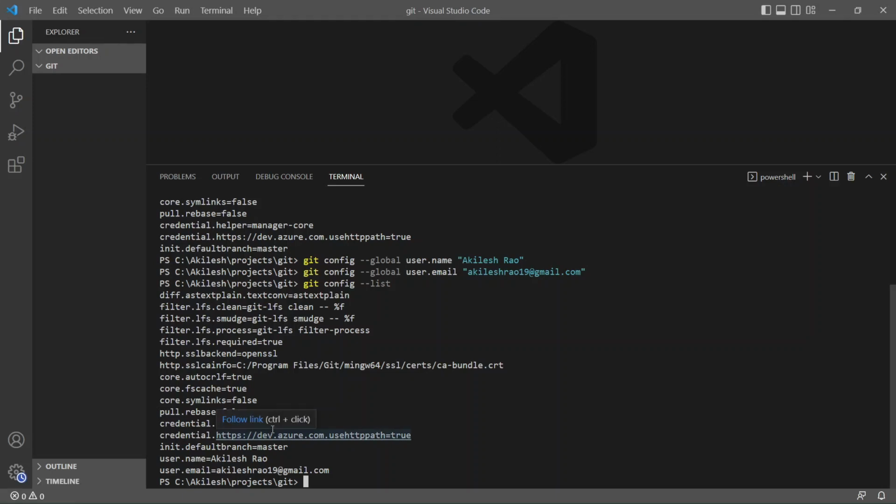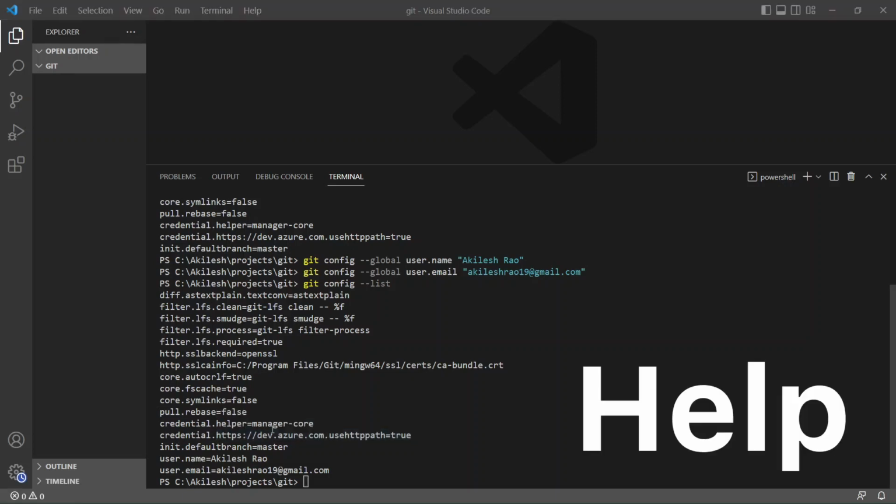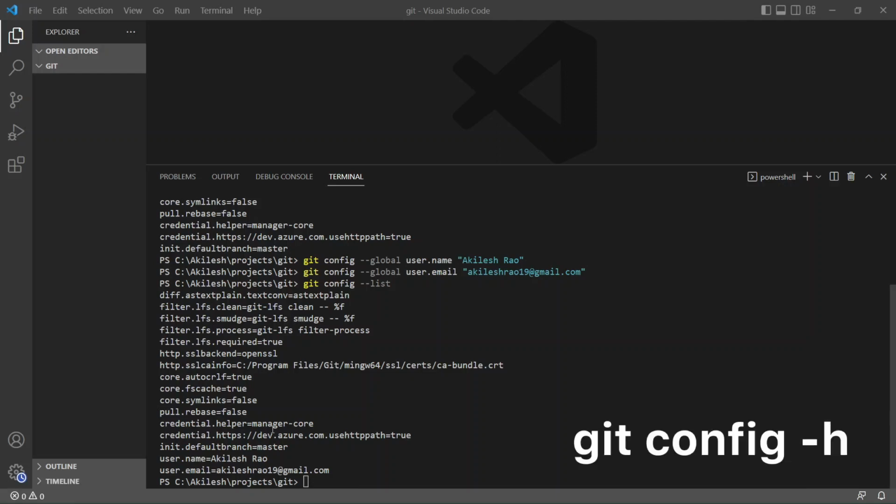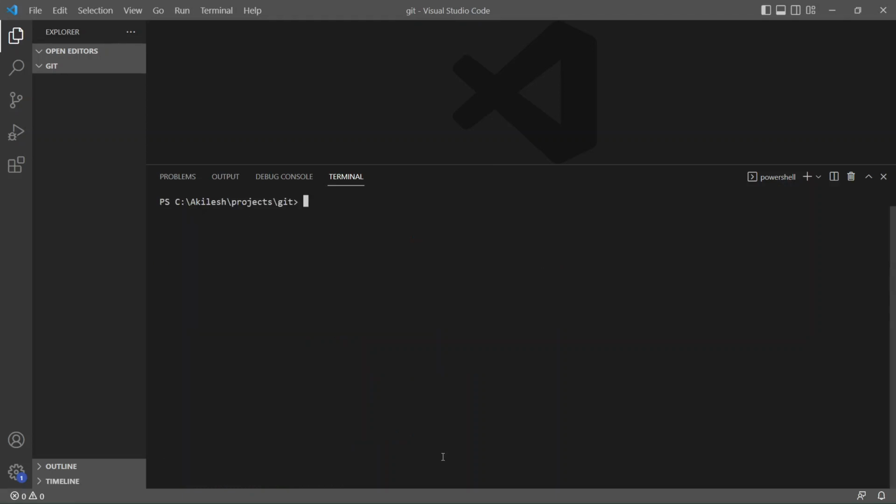Now there are many commands in Git that we'll come across eventually, but if at all you need any information related to any Git command, there is a help flag available. After any command, just type -h, which stands for help, and it will provide all the details you need related to that command. Let's actually do this for the config command itself, so I'll clear this first.